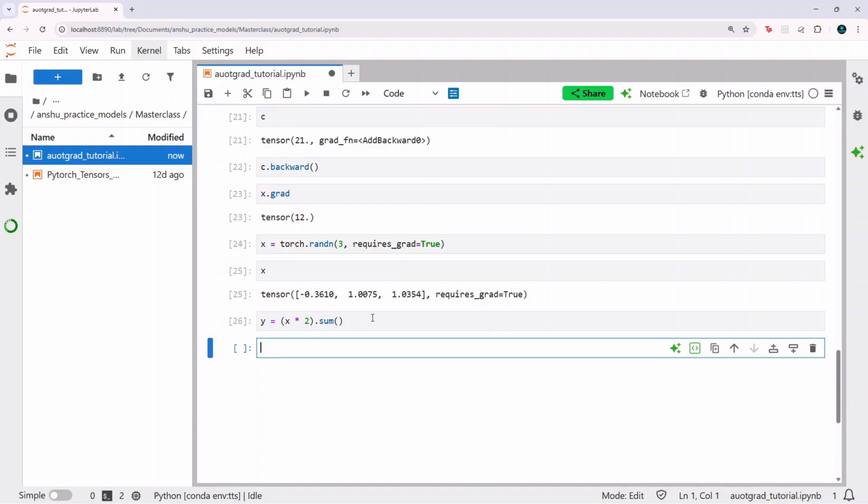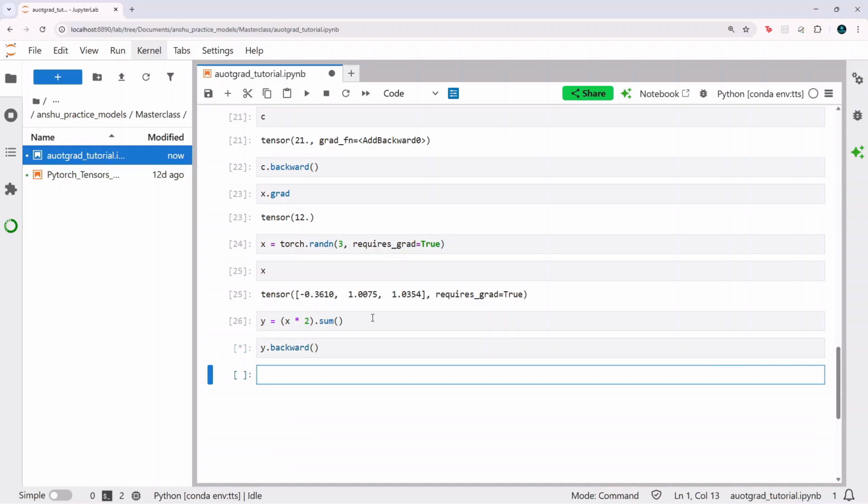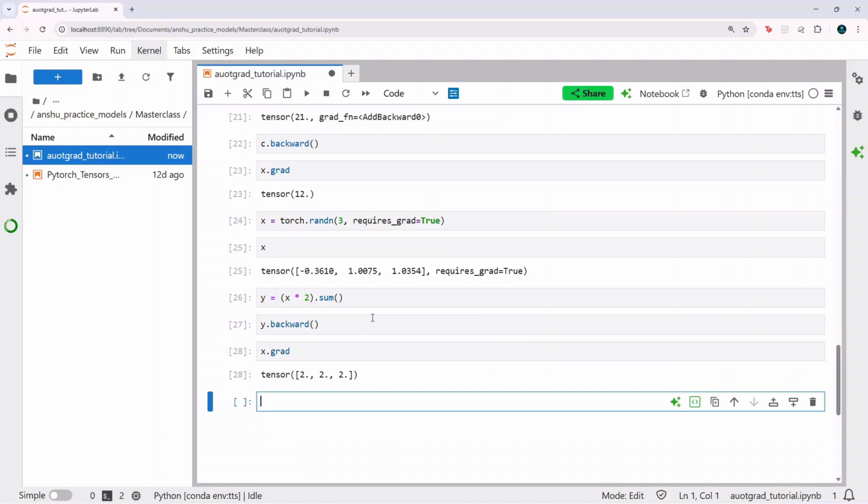And now let's create the derivative. So I'm going to say y.backward. That's the derivative of y with respect to x. And let's see the grad now. This is what the gradient looks like. Now again with the chain rule, x times 2 will give the gradient value as 2, and that's why each of the gradients is 2. So that's like saying for every 1 unit increase in x, y will increase by 2.